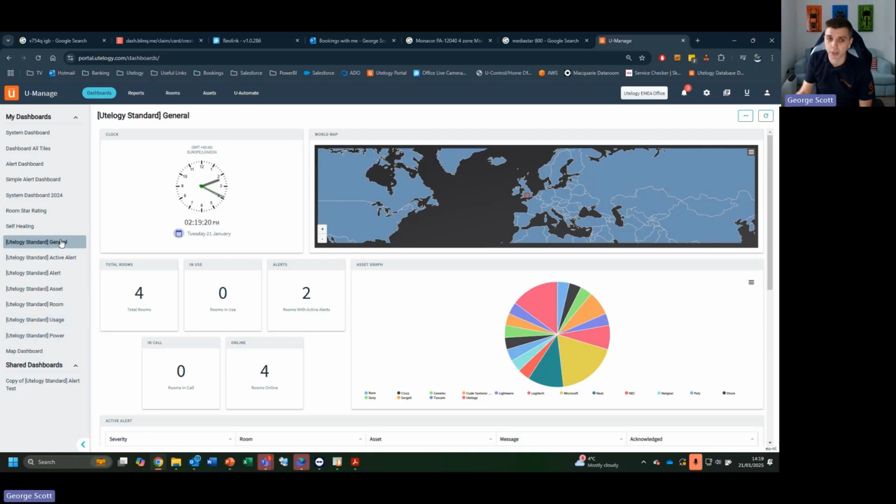The first one we come to is going to be our general dashboard. And essentially this covers all aspects of the system, but not in great detail. So you can just get an overview of the kind of information we can gather. So for example, you can see where that room is in the world, you can see how many rooms currently have alerts, and you can see where those rooms are geolocated on a map.